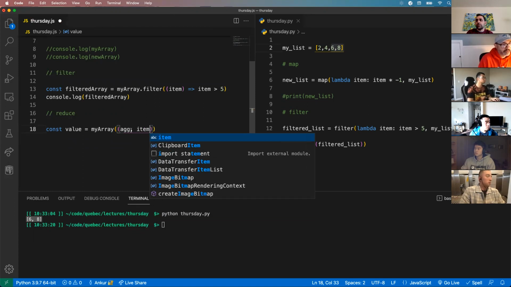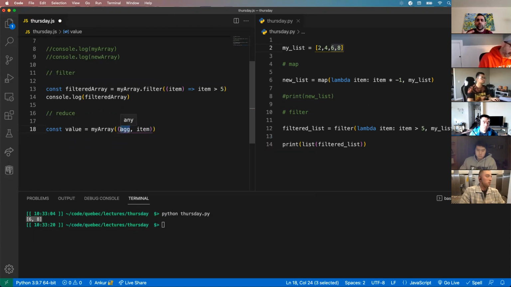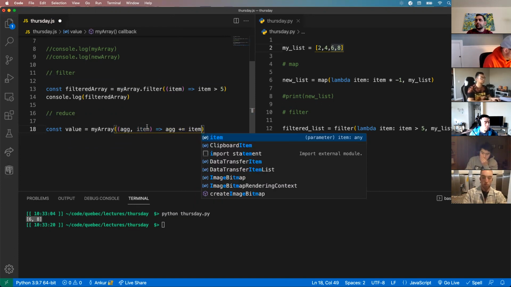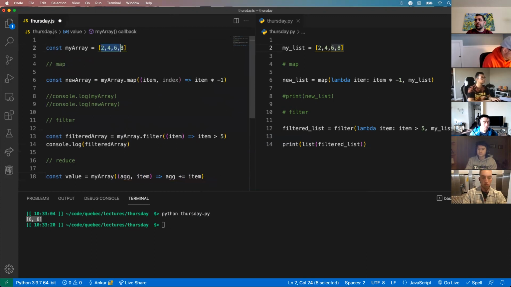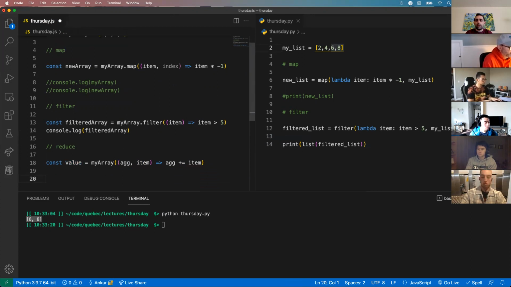So it takes in 2 parameters. One is your value keeping track of the aggregate. That's why I named it ag. And then the second is the actual item coming in. So here, let's just add all the values together. So we'll do ag plus equals item. The goal here is we want to sum up all these values and return one value. So 2 plus 4 should be 6, plus 6 should be 12, plus 8 should be 20, if I do that math correctly.